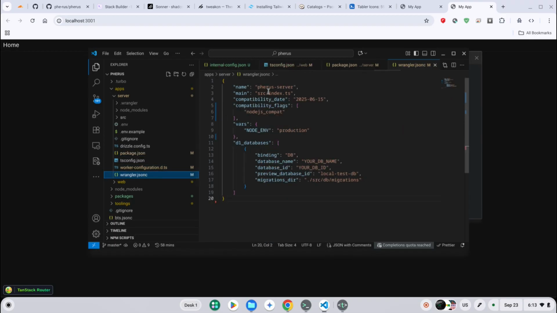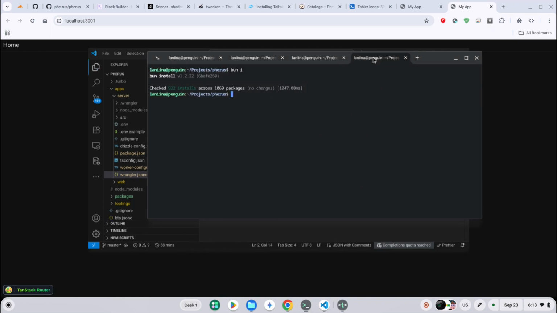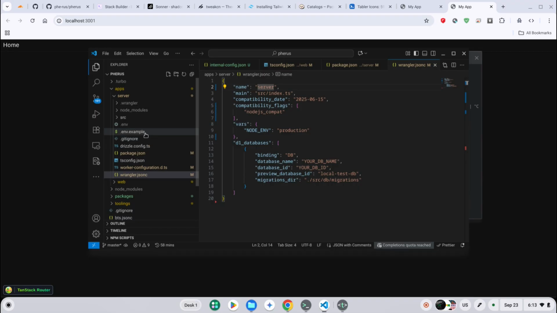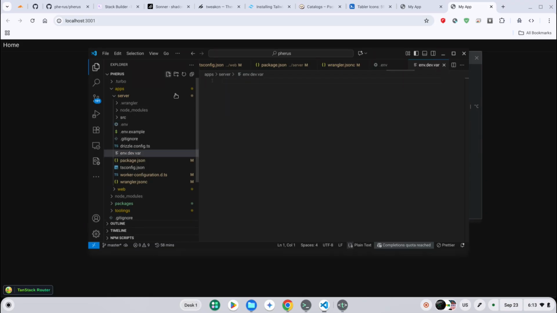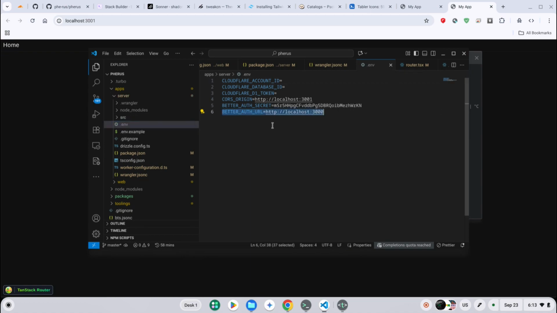That's the part I hate about this. So we shall call it server, and regenerate our types again. I don't think that's the correct one. Okay, we shall deal with this later on.